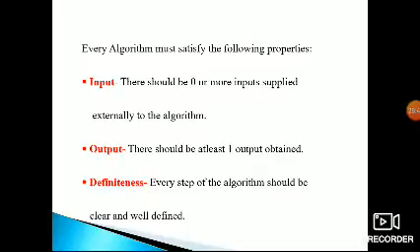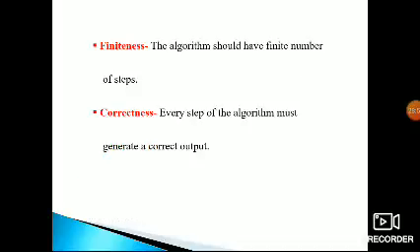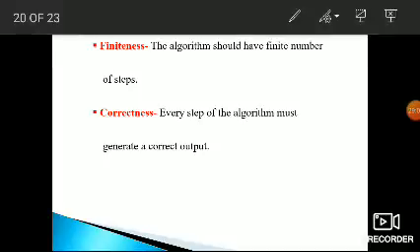Every algorithm must satisfy the following properties. What are the properties of an algorithm? The input first, then output, definiteness, finiteness, and correctness.